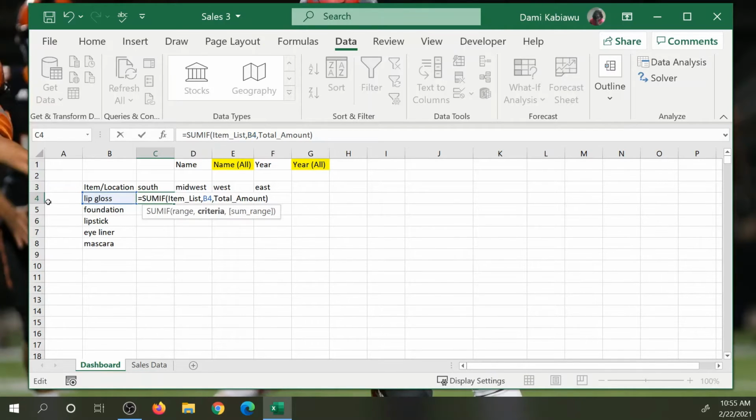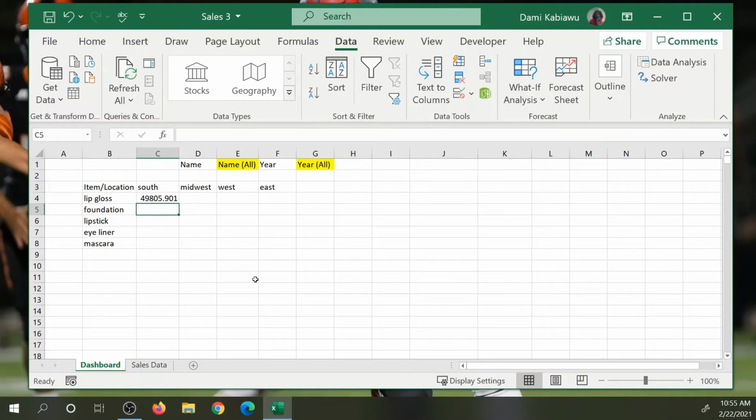And my lip gloss, I'm going to copy this formula across and below. But I want it to always point to column B. I don't mind if the row varies. I'm going to use a mixed address by putting a dollar in front of the column letter. You can go back and check that that's the case.